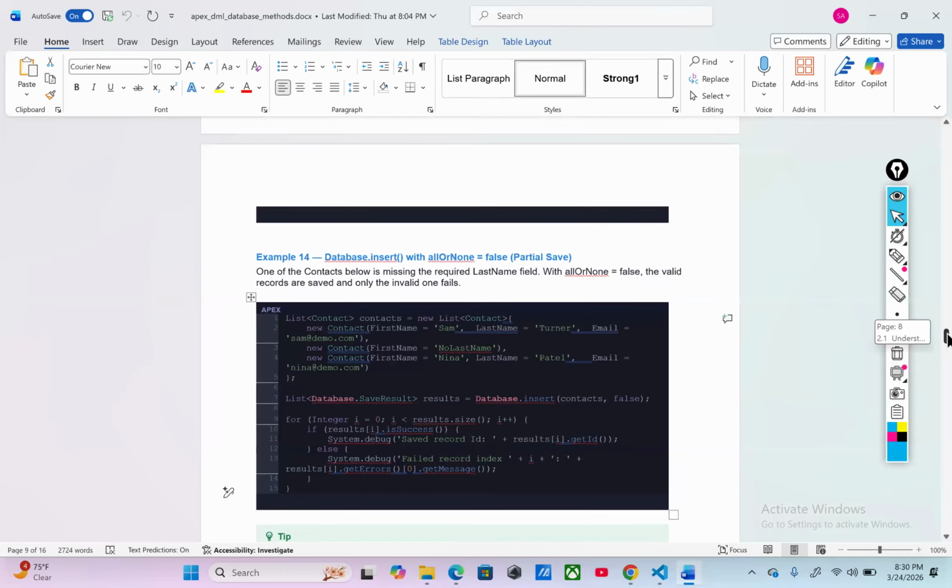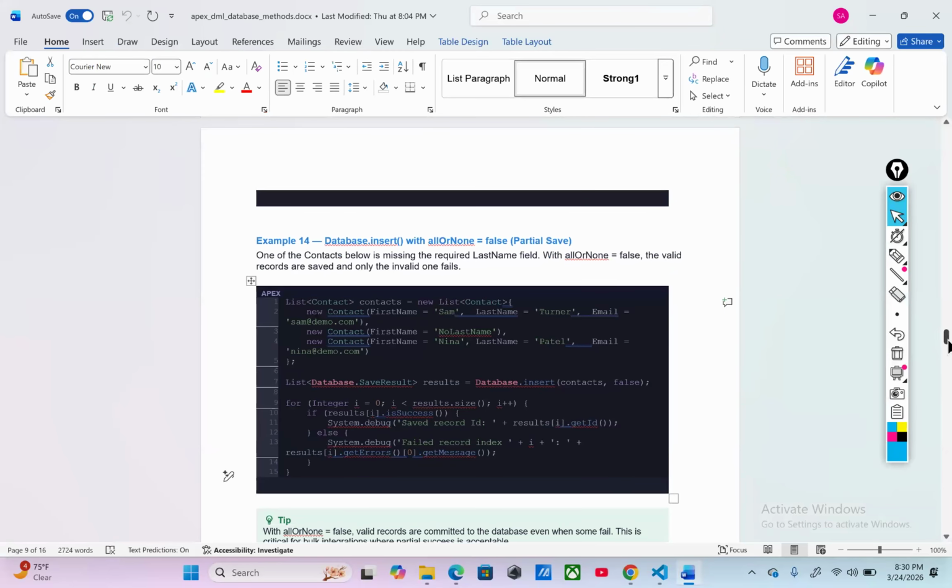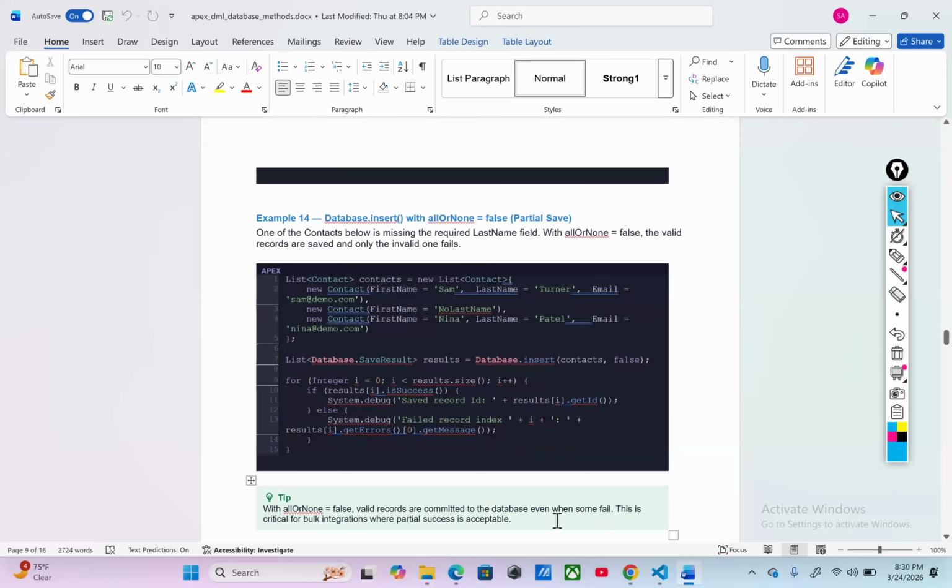Okay, so that is your all or none. Now you can see here, with all or none false, valid records are committed to the database even when some fail. This is critical when you're doing bulk integration where partial success is acceptable, because in the real world you might be doing a batch job which inserts, let's say, 1,000 records. And out of those 1,000 records, you have 10 records which are bad records. You still want to continue with your 990 records and let them get inserted, and then figure out what went wrong with those 10 records.